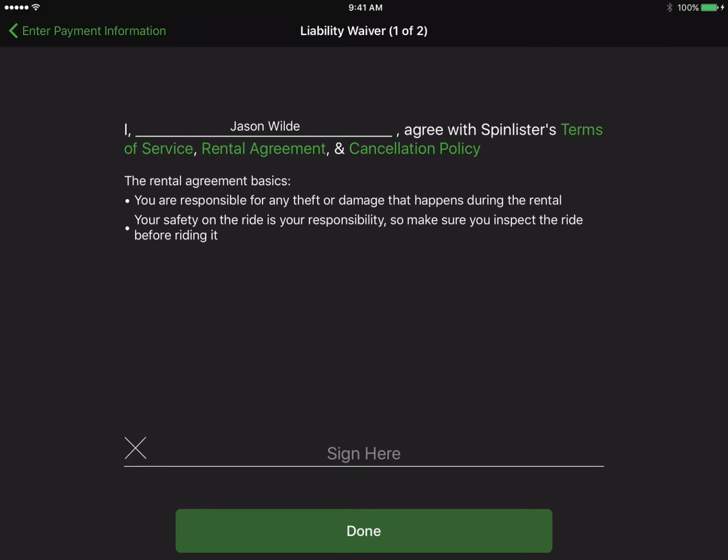Since I selected 2 bikes at the top, it says liability waiver 1 of 2. I, Jason Wild, completed the account setup. I'm the one that filled out my name, so my name defaults up there saying I agree with Spinlister terms of service, rental agreement, and cancellation policy. They can click in and read those if they want to. The rental agreement basics, though, are you're responsible for any theft or damage that happens during the rental. Your safety on the ride is your responsibility, so make sure you inspect it before riding it. Just sign with your finger and hit done.